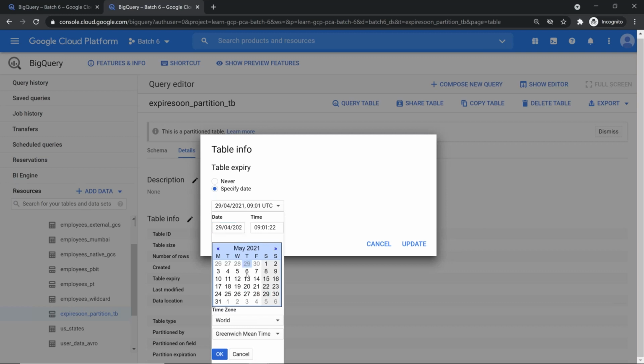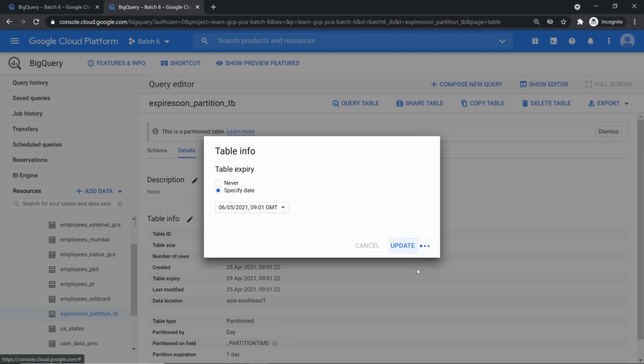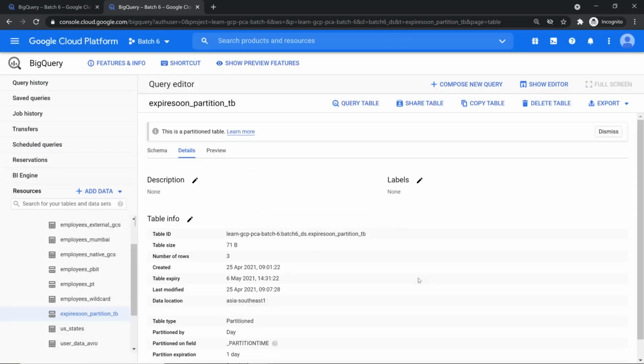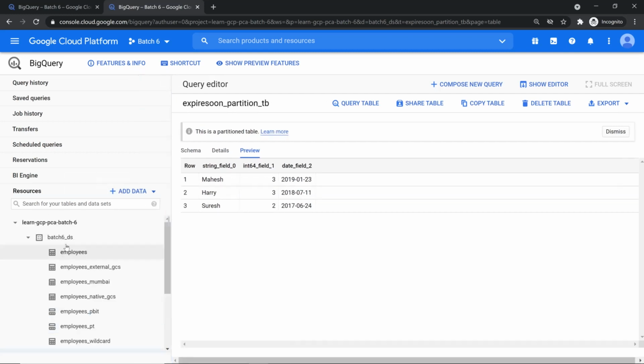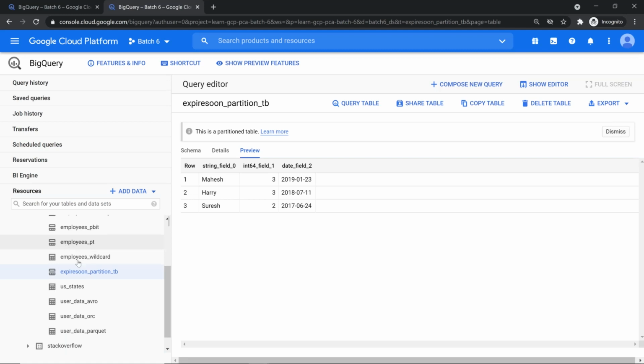I'll mention it to expire maybe 1 more week. May 6th, I will extend it. Meaning, when we come next Saturday and do the demo, the table is still going to exist, the schema is going to exist, but you will not see these entries. Okay, so that's what is going to happen. But when we come back next Saturday and see, none of this is going to exist. Only one table is going to exist, which is the expire_partition table. Does that make sense, Kumar and others?